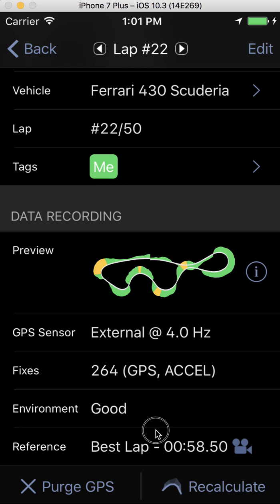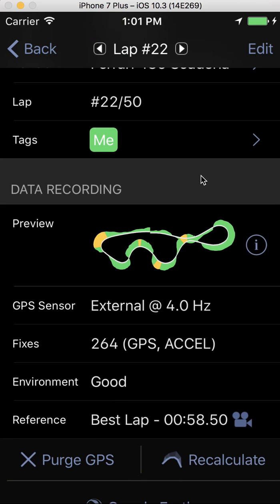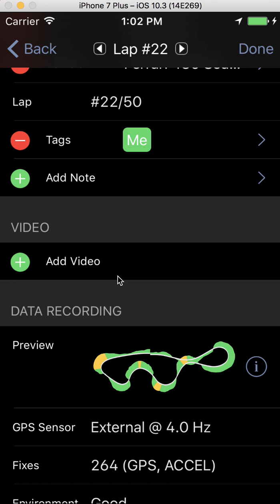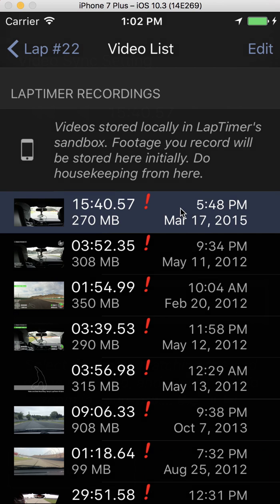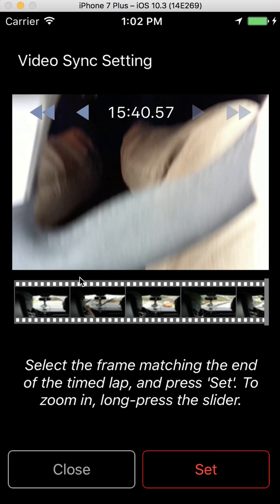And I choose edit to get the option to add a video. And I choose an arbitrary video here. It's not related to the actual recordings, but it's long enough. So, in this step now, you would choose the end of the lap selected. So the first lap I have selected.